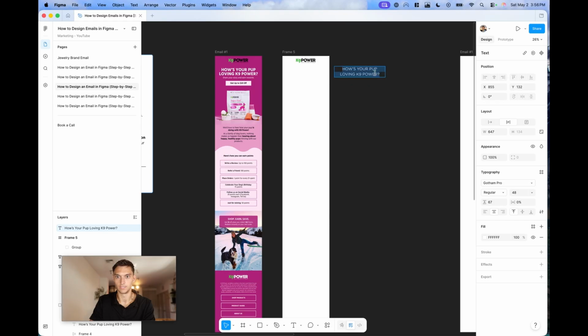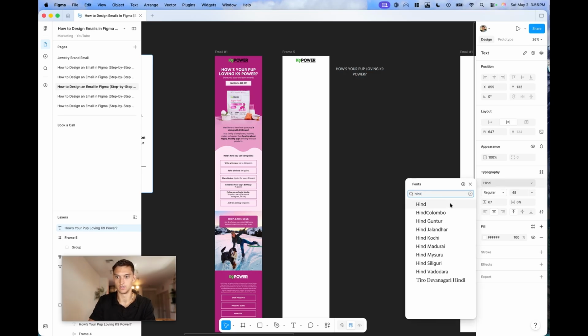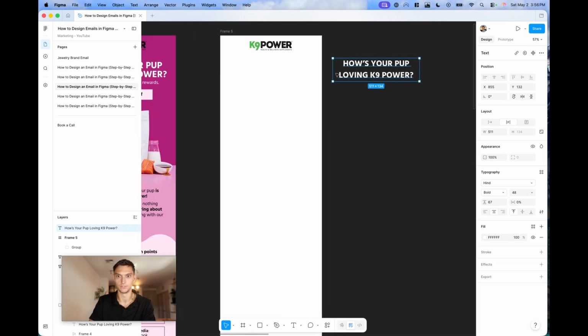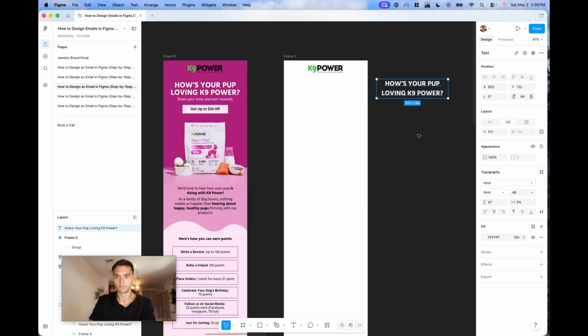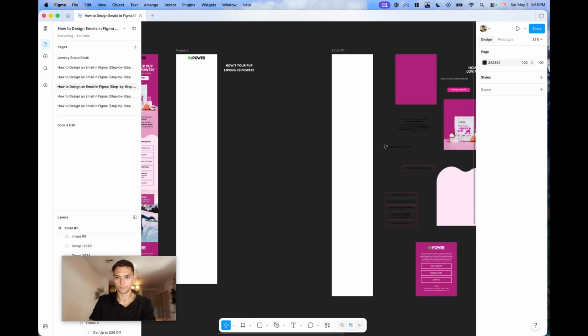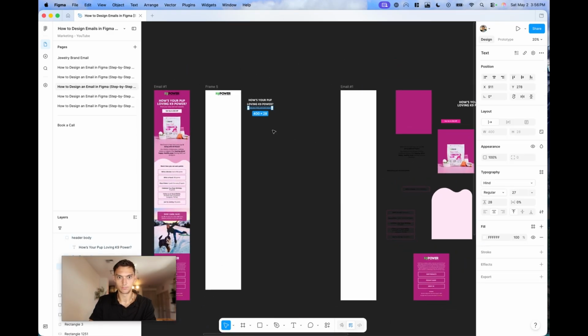How's your pup loving canine power? We're checking the brand guidelines. We've got this font right here. So I'm changing the font in bold. There we are. And then of course you can kind of match it to your brand colors. So we'll start with that text right there. I'm just going to pull from the original for all this text here. So we'll grab that text, place it in there.